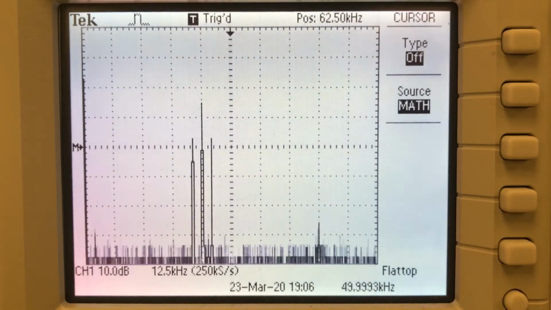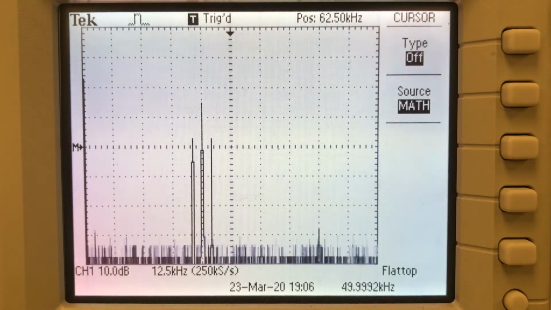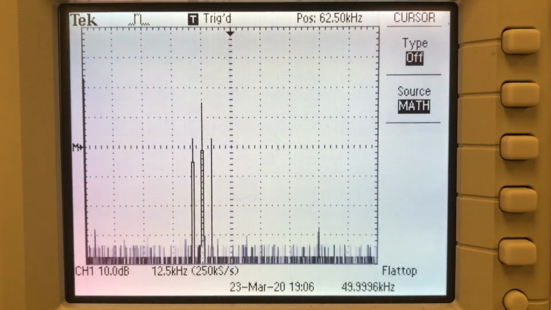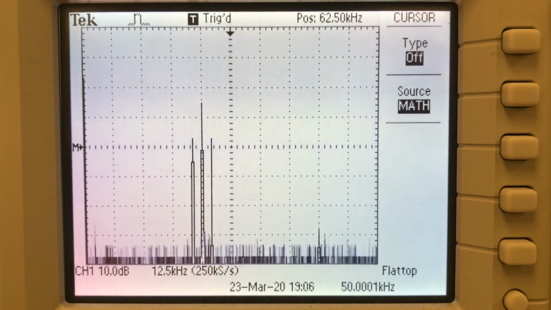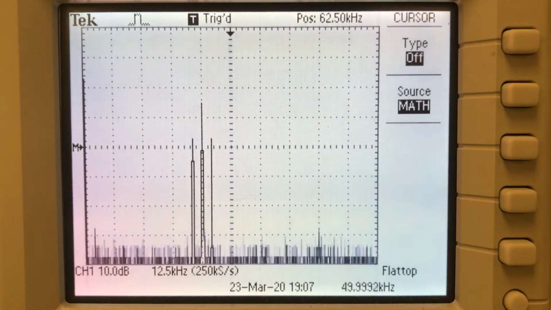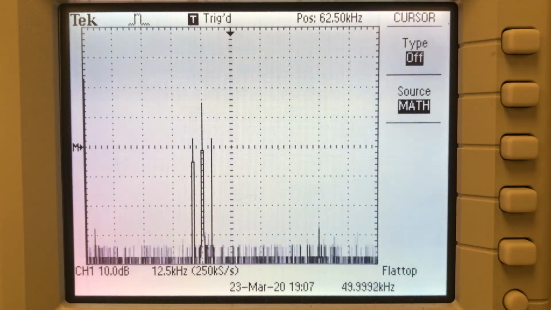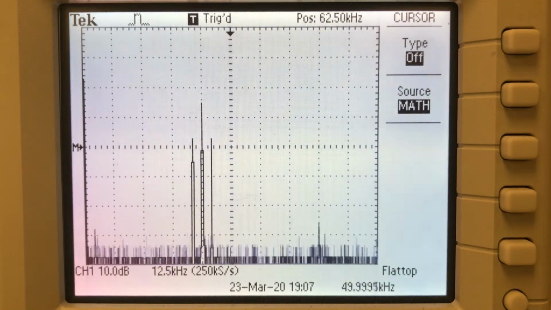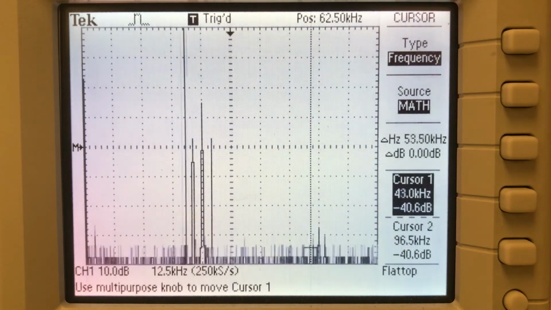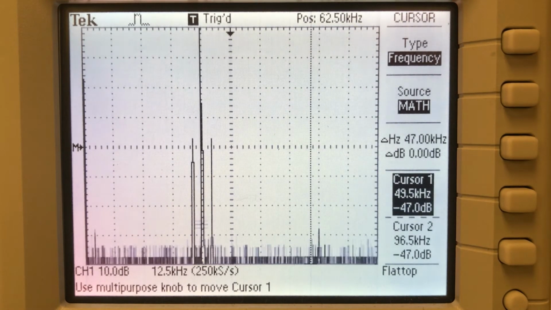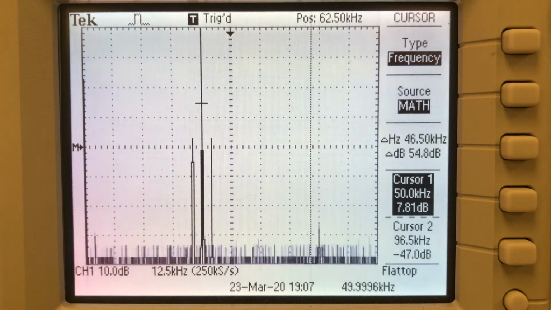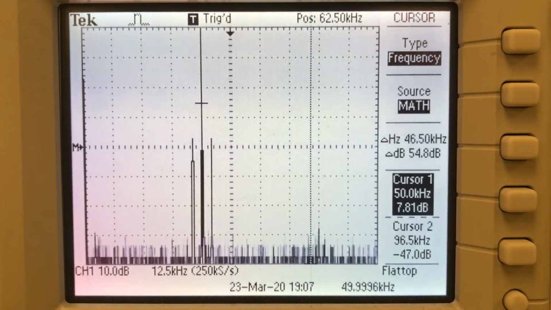So this is the video for part 3 of security exercise 20, and I've already switched the oscilloscope to show us the fast Fourier transform, and what I'll be doing next is moving the frequency cursor in order to show us where the center frequency is, as well as where the two sideband frequencies are. So there's the center frequency.